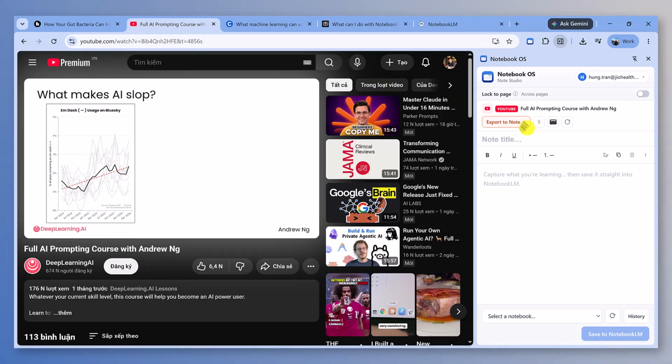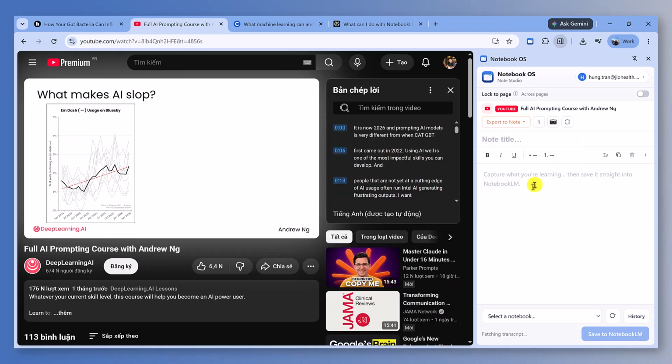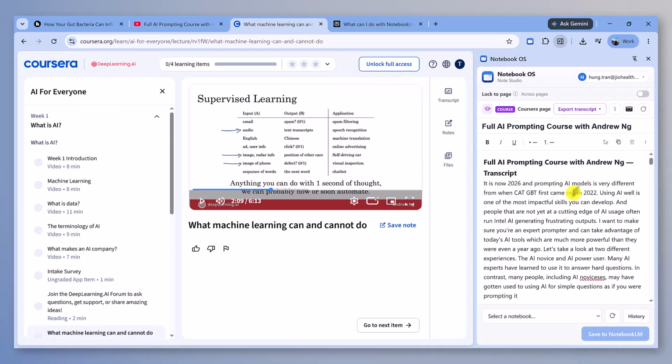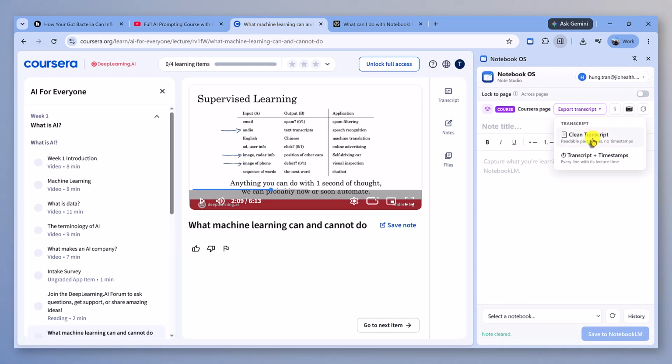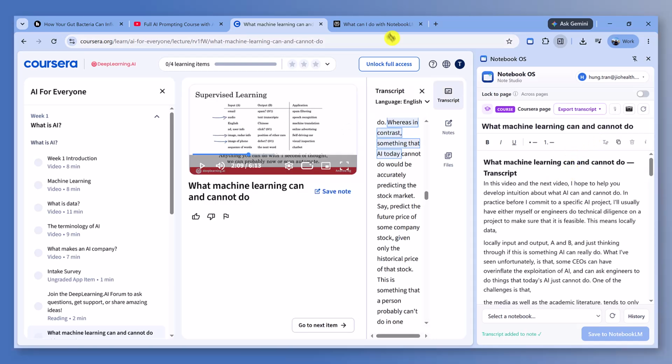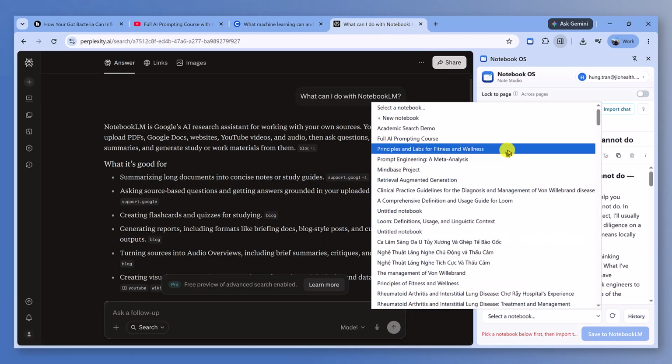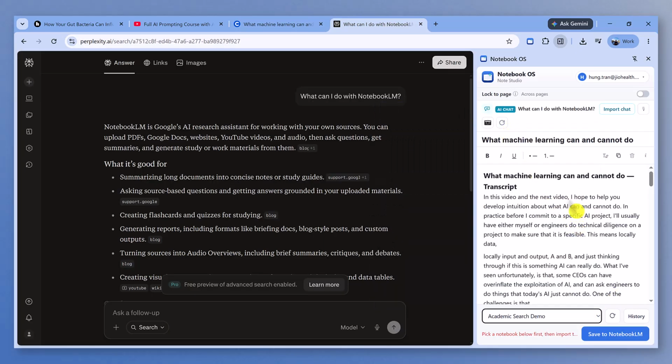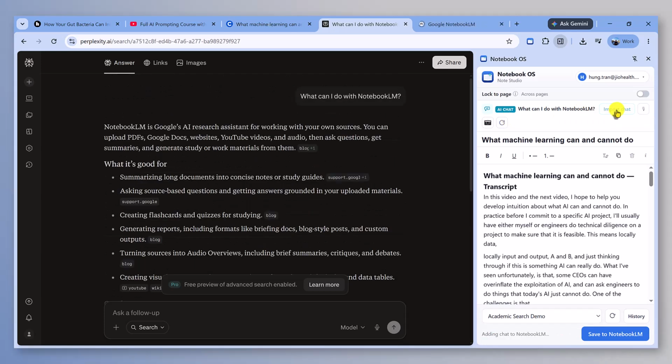On YouTube, you can export transcripts or import playlist videos. On supported course platforms, you can export lecture transcripts. On AI chat pages, you can import the conversation as a NotebookLM source.